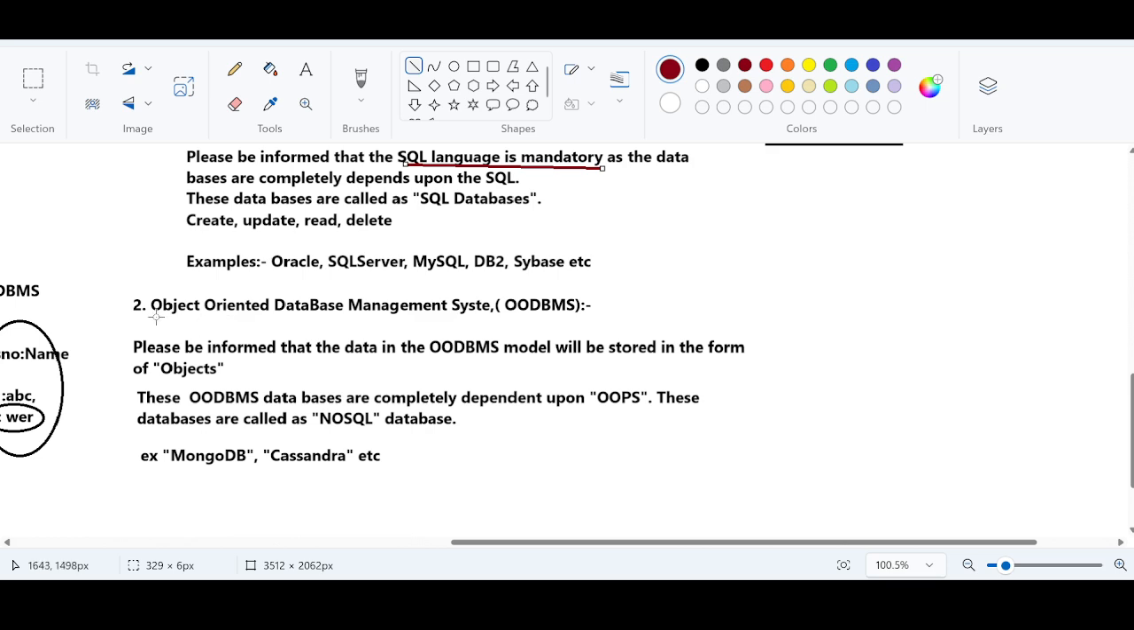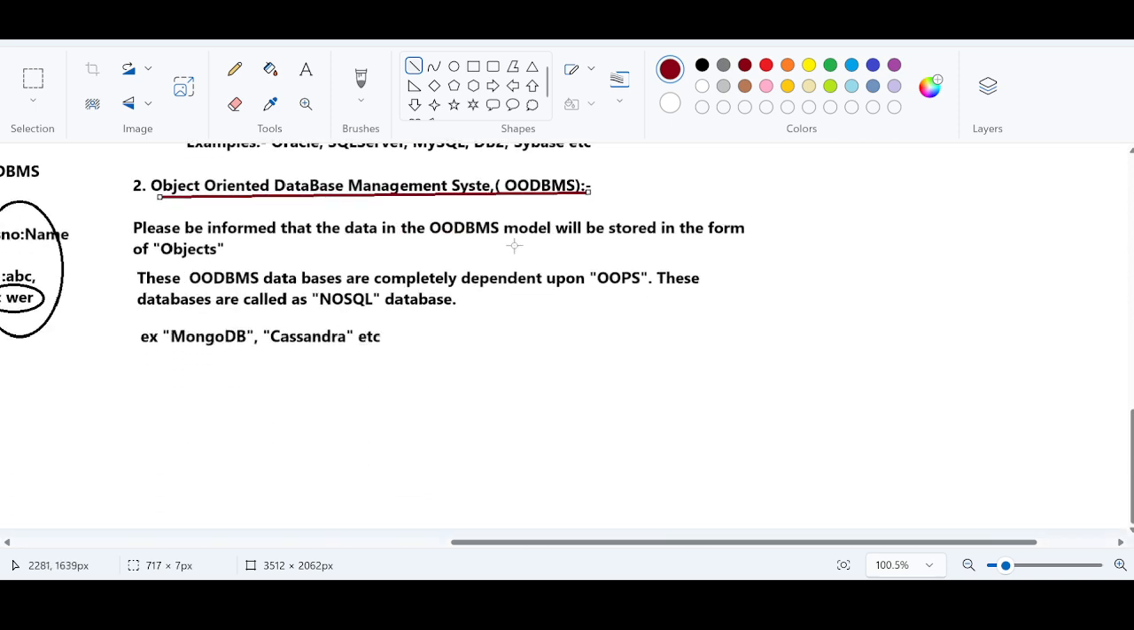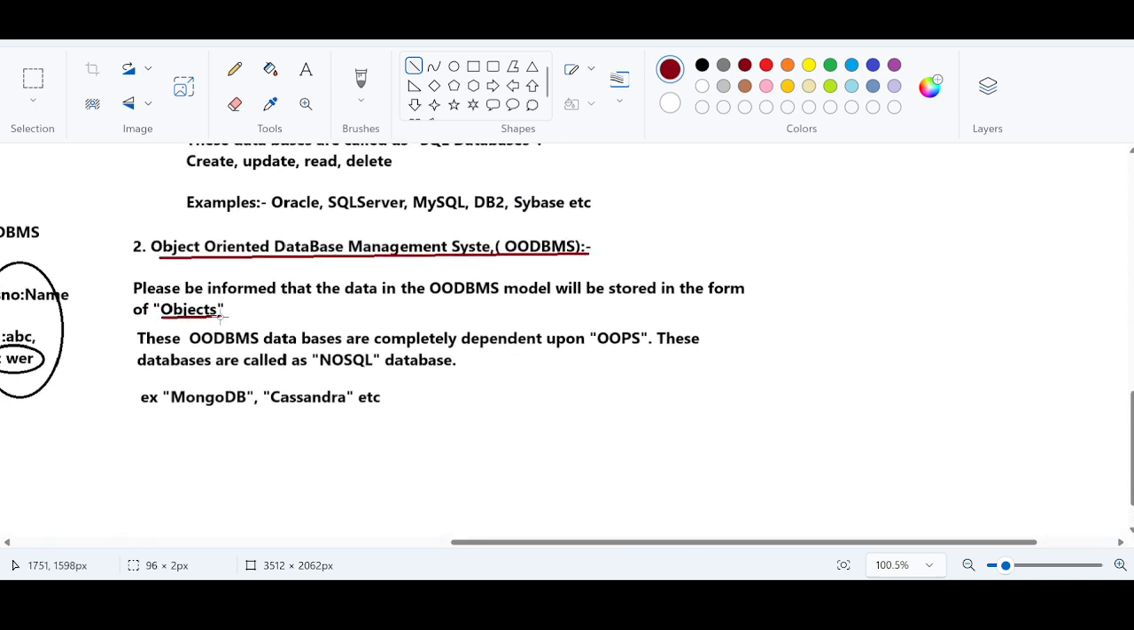And what is another type of model? OODBMS. What is OODBMS? Instead of using tables, they use objects, and they depend upon OOPS. That's why they call it NoSQL.